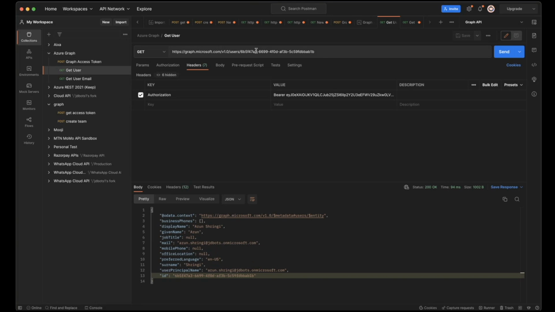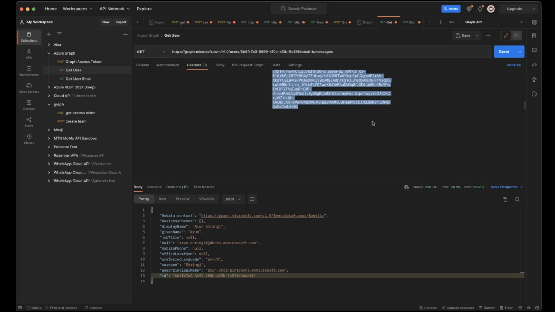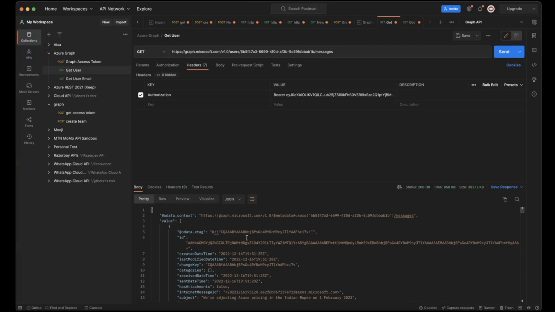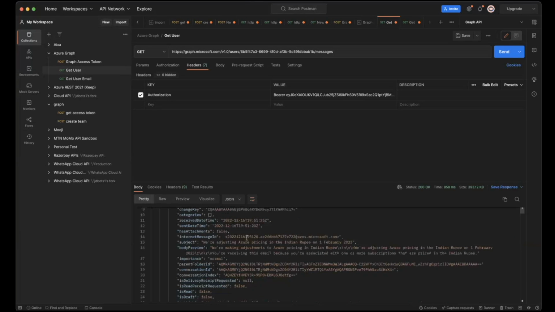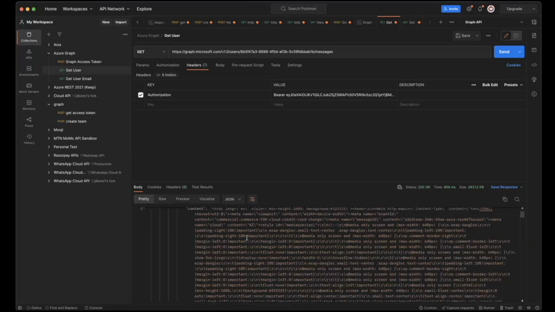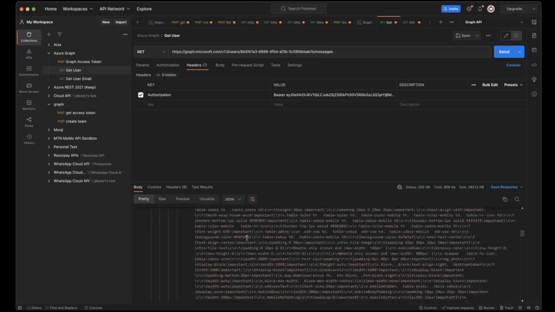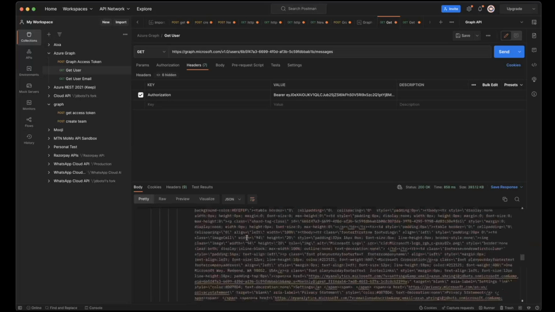And I think even the mailbox should work now. So let's say /messages. And let me change the access token here as well. And there we have some data. So here I have all the email content available in this request.